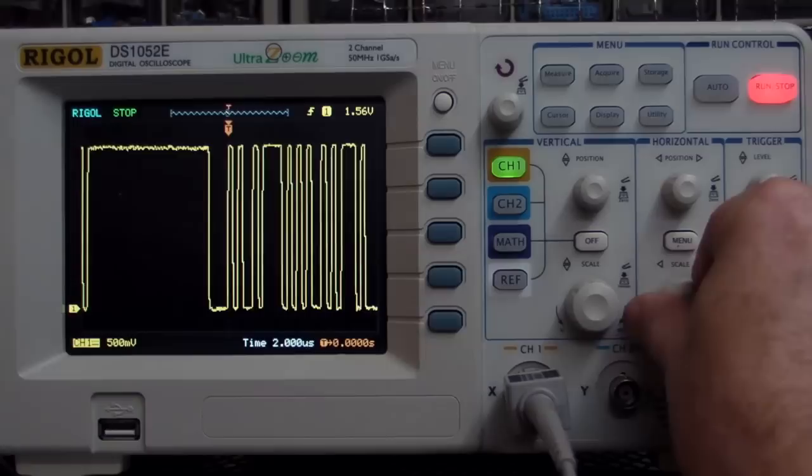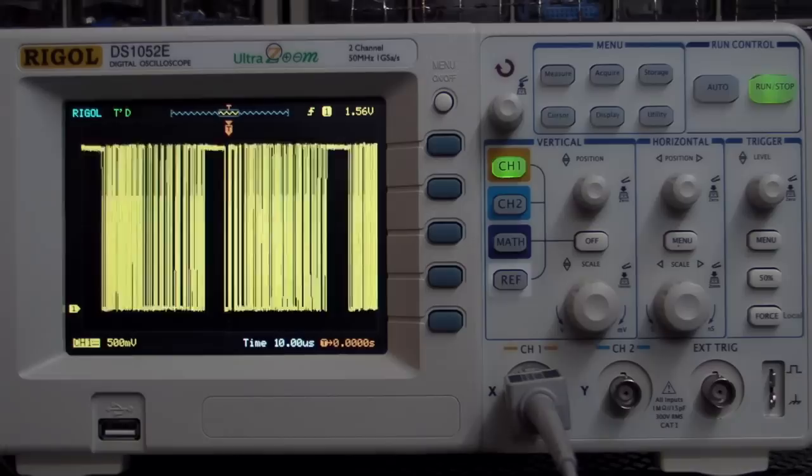But that's just a way that you can get triggering on a complex waveform using trigger hold off. It's brilliant, and that's what it's for.